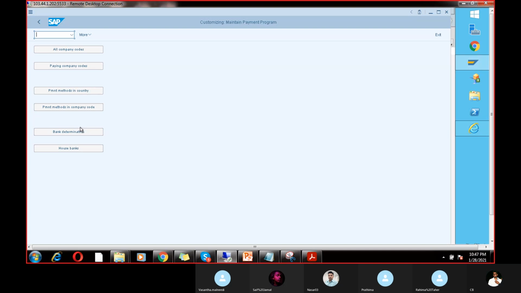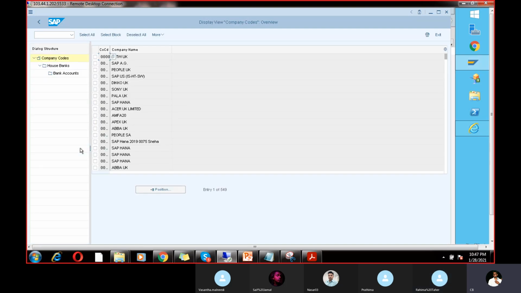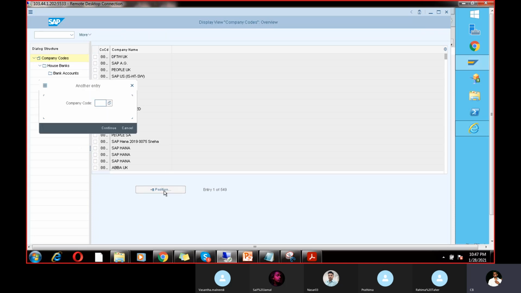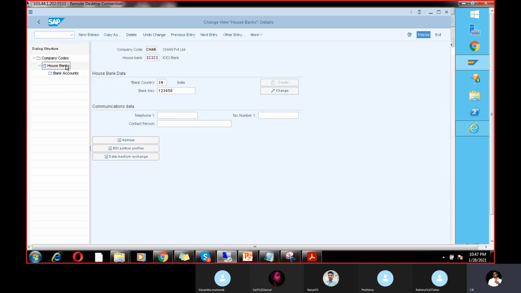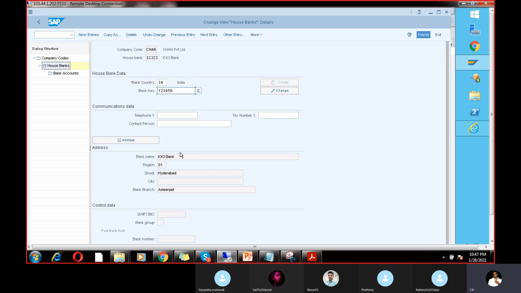Okay, say 8 errors. House banks: how can we create a house bank in S4 HANA? It is very difficult. In ECC, it's very easy. Just go to the position, double click on this, select house banks. You need to provide all this information: house bank ID, bank country, bank key, address.